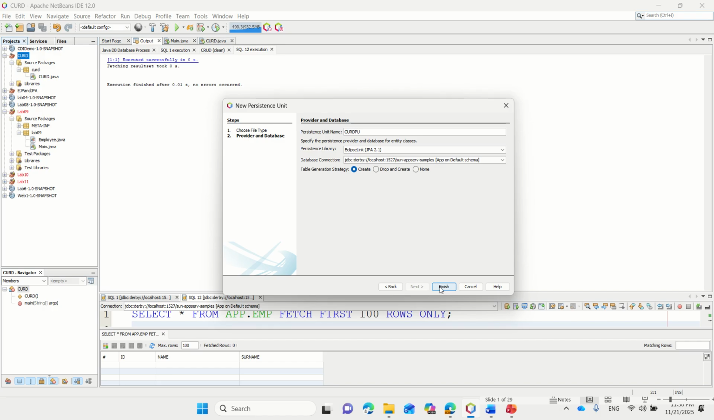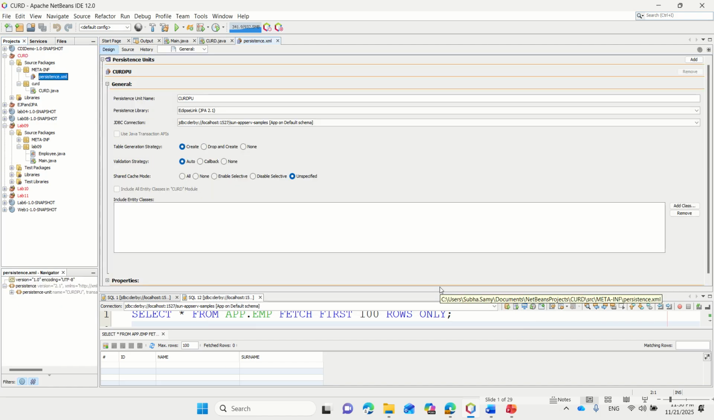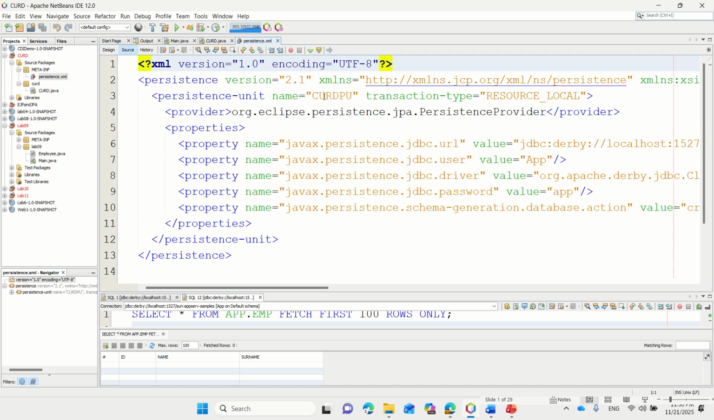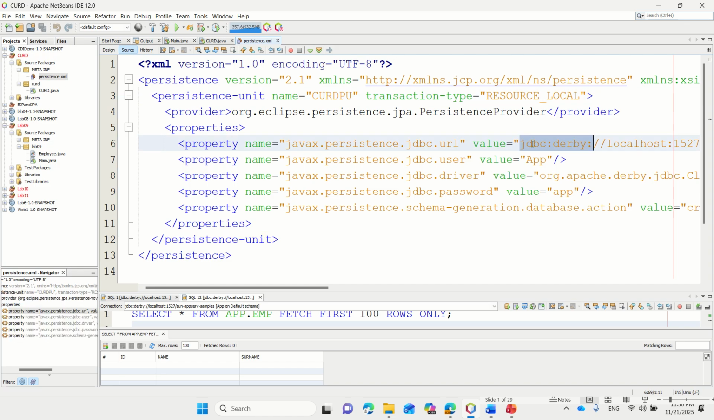Actually this persistence unit will help you to communicate with the database. It acts as a bridge between your object and the database. So now everything is here. Click the source file and see. Here you'll get the name of the unit, what database we are using, what is the username and what is the password. Everything will be stored here.